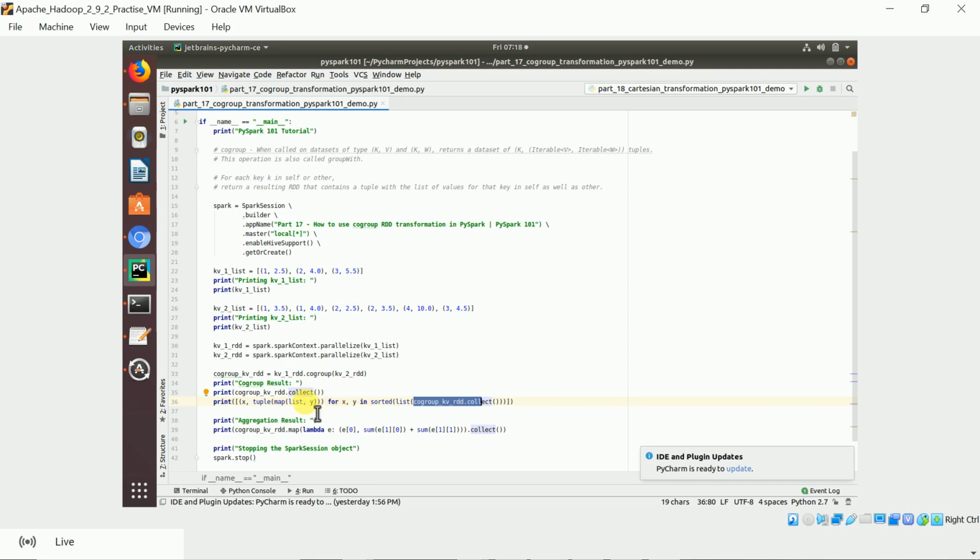From the tuple we convert into a list, and map, and then for each x, you take what is the y. So like that we are going to display it. Once I show you the result, it will be more understandable for you. Then we are going to aggregate this.